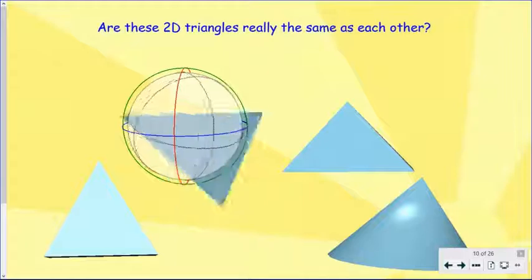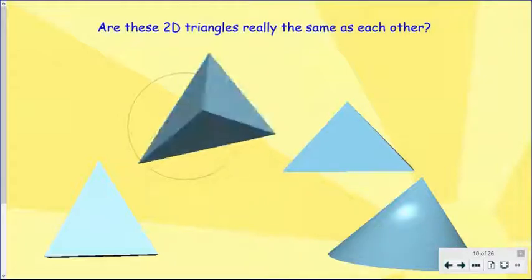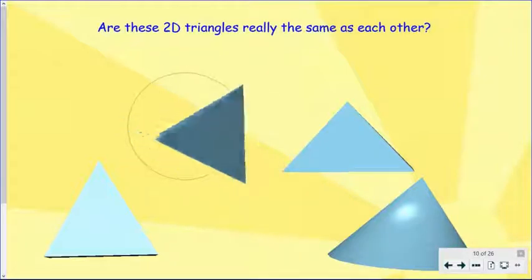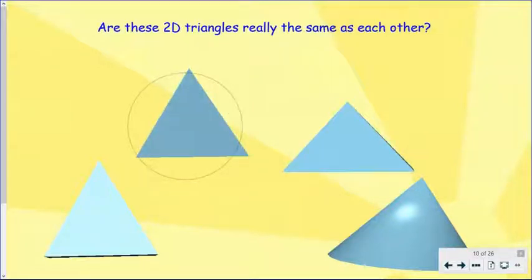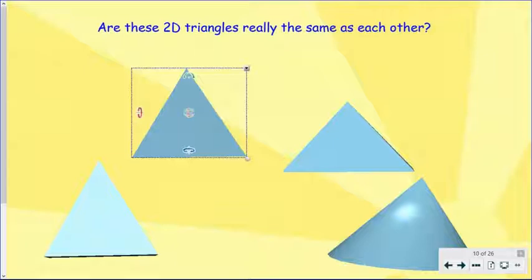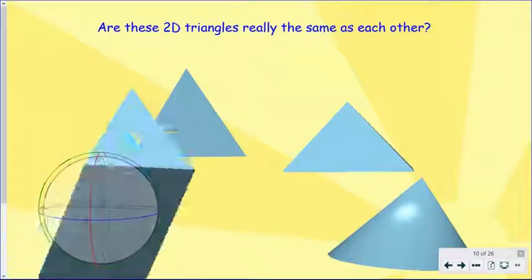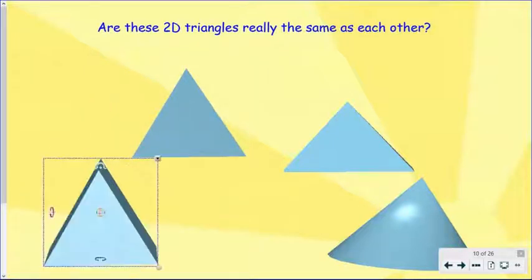chance to move the shape around, have a look at its different features, you can talk about the faces, vertices, even some angles. You can see that each shape is actually different, whether it's a square-based pyramid, triangle-based pyramid, a sphere, or a triangular prism. So that just shows that a 3D shape really has a lot more detail than what a 2D shape can offer.